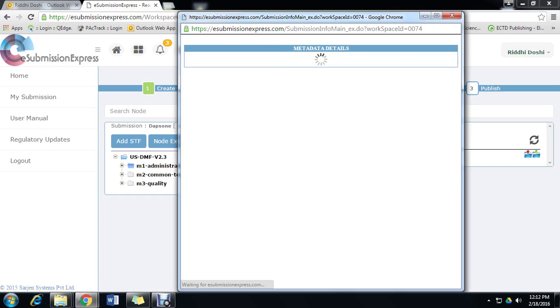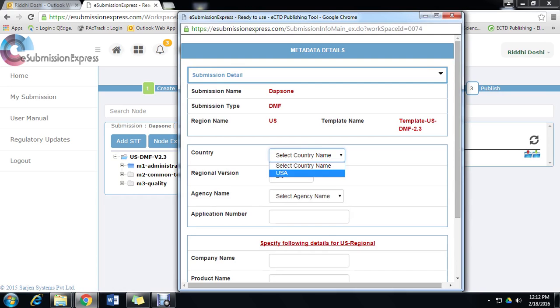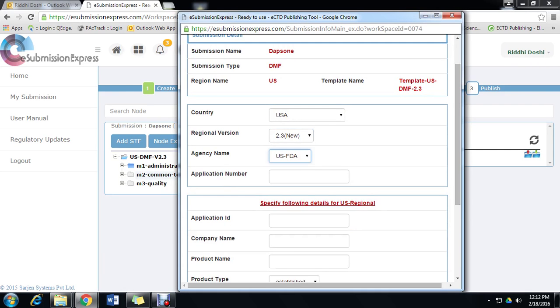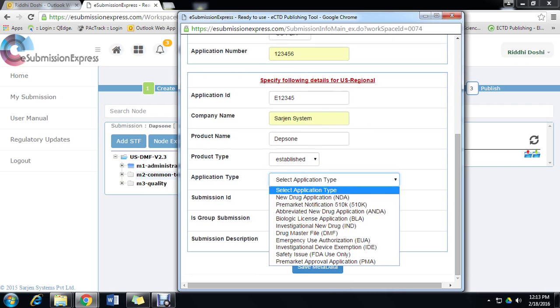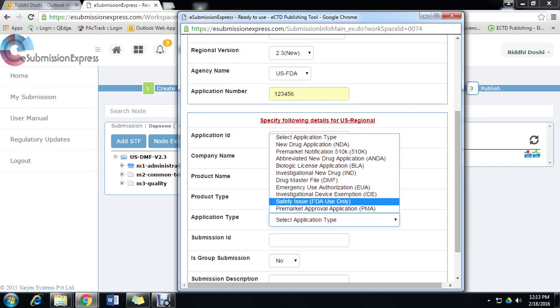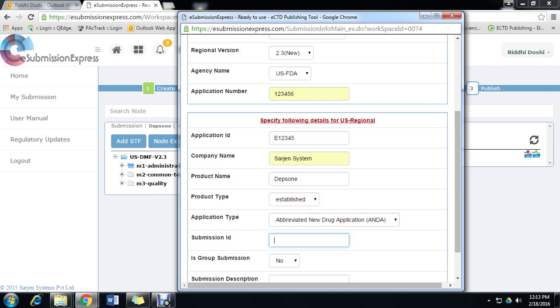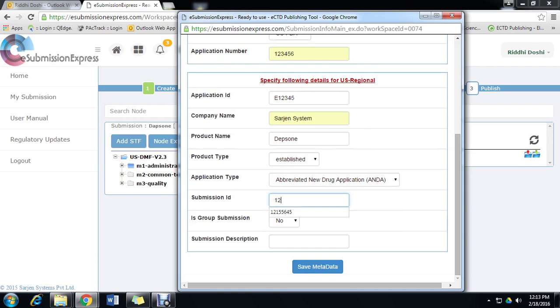After adding metadata, you can, for the USA, maybe version 2.3. For USFDA, application number 123456. You can give an application ID, maybe any number we can give. Company name, product name, application type, ANDA, submission ID, Demo submission, and I'll save this data.